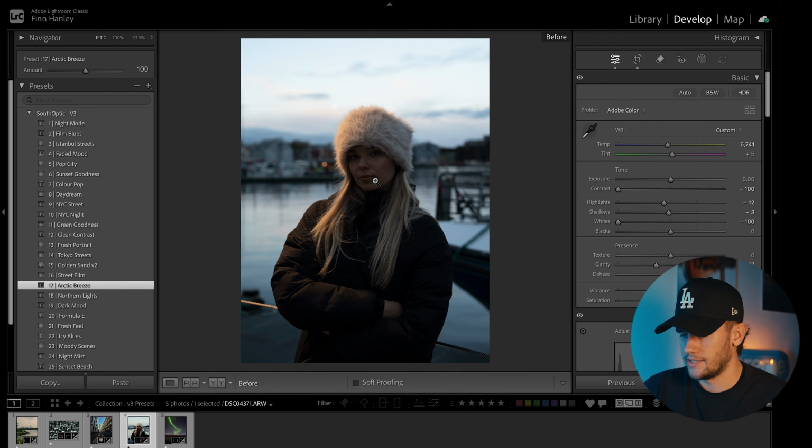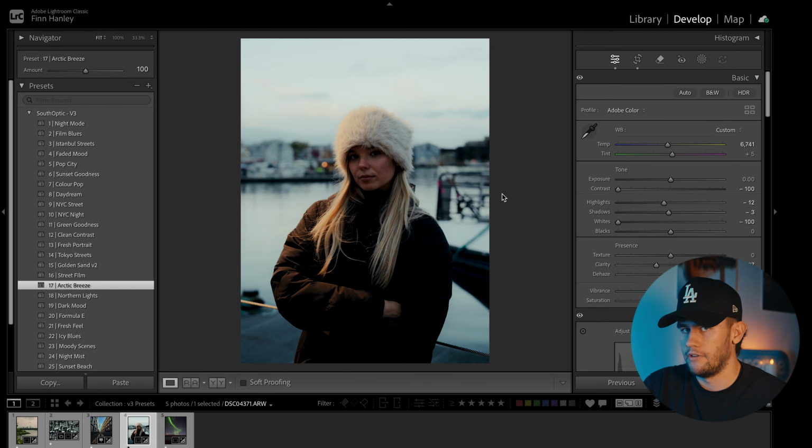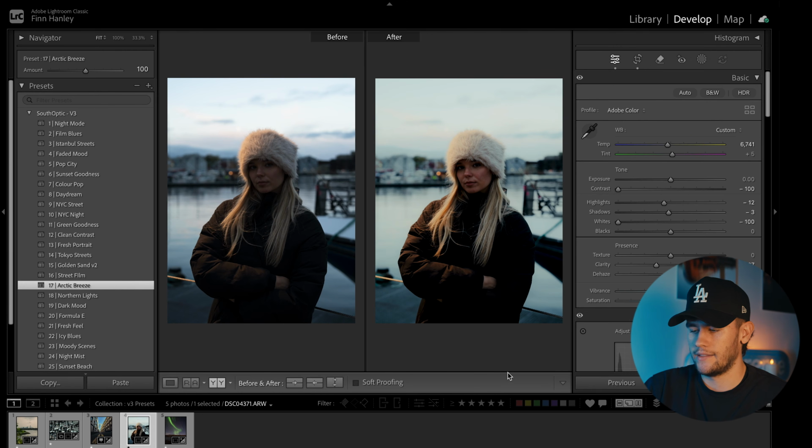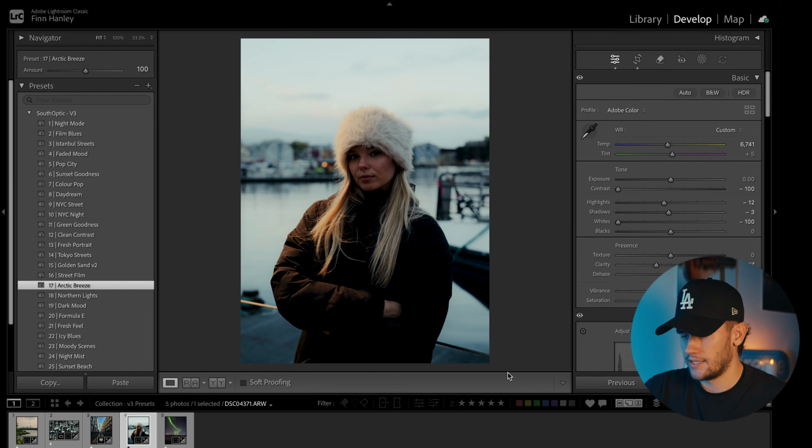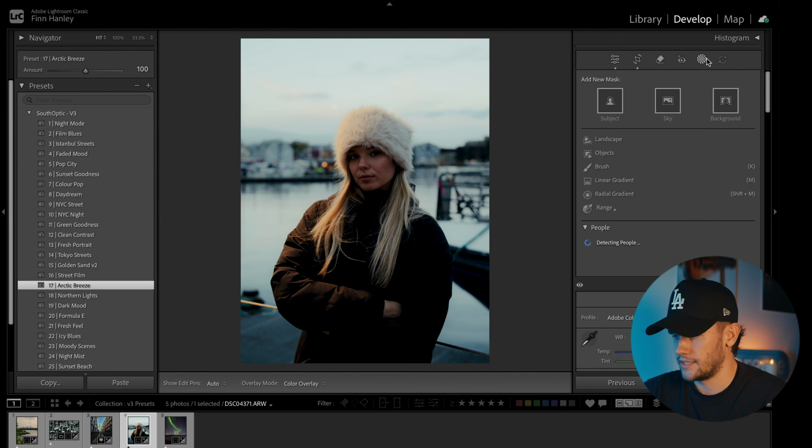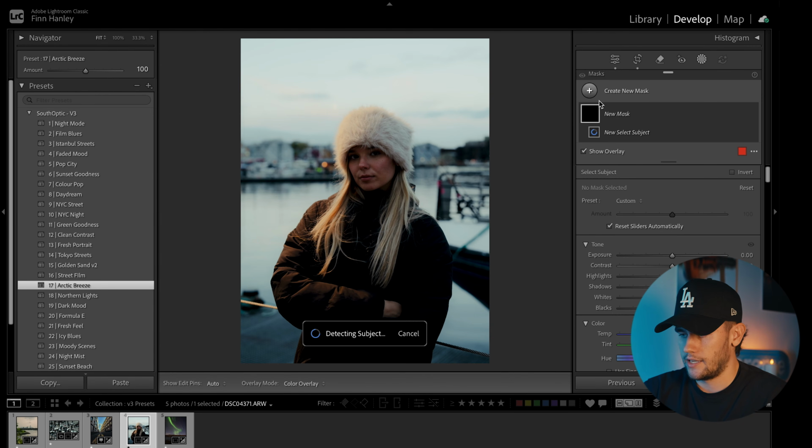Now with one click, we can see the before and after. I really love the colors that this preset brings into the photo. And with one click, this is the difference that the preset has made. Now I really like where this image is at, but I just want to use some local adjustments to make some final changes to this image. So we're going to head over to the masking tab and select my subject.